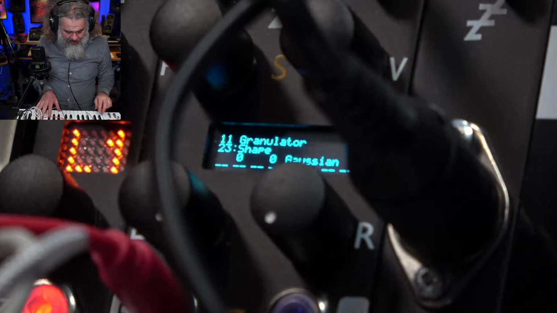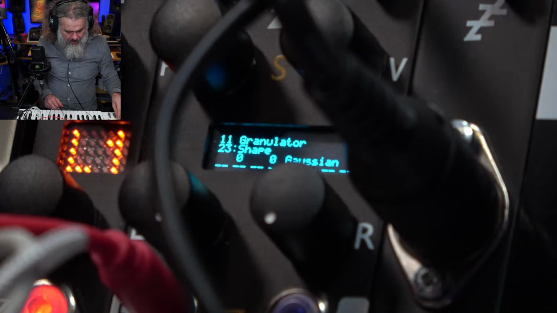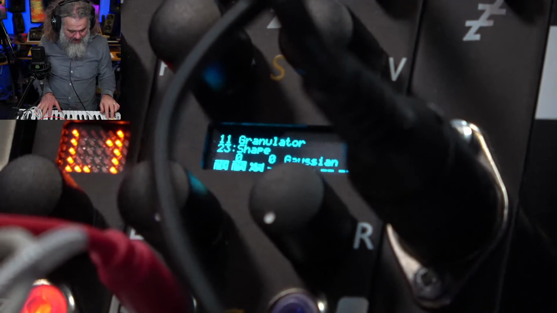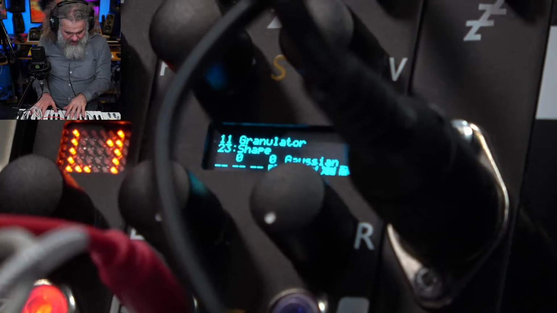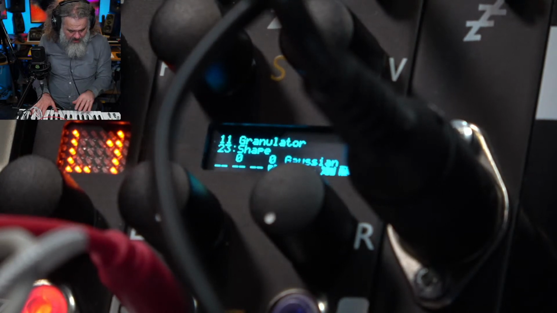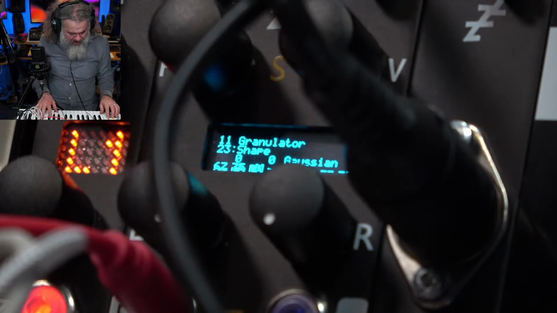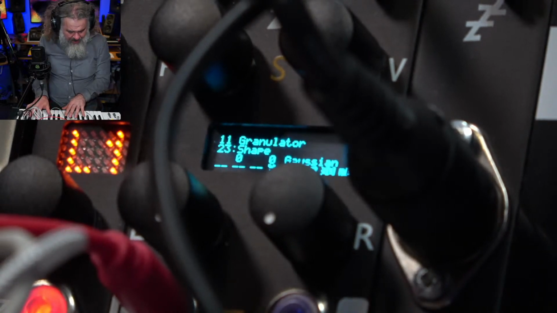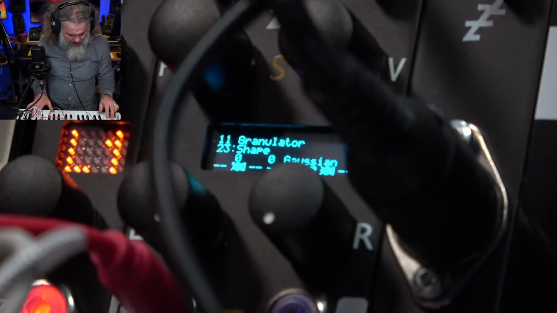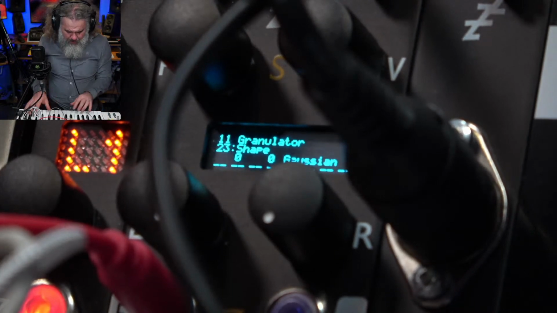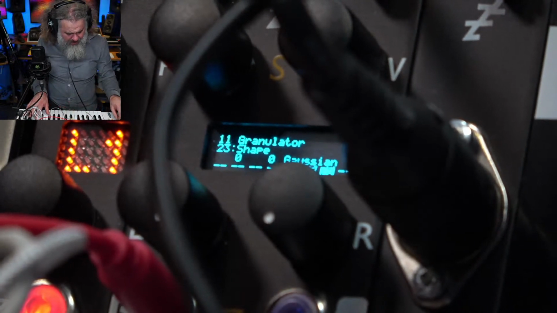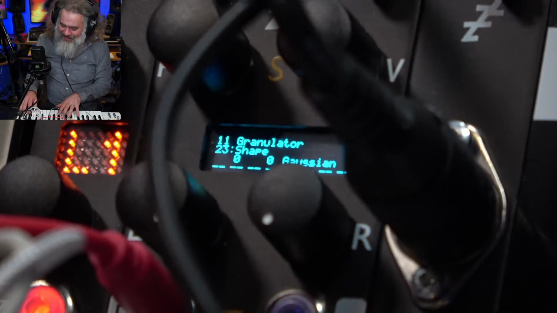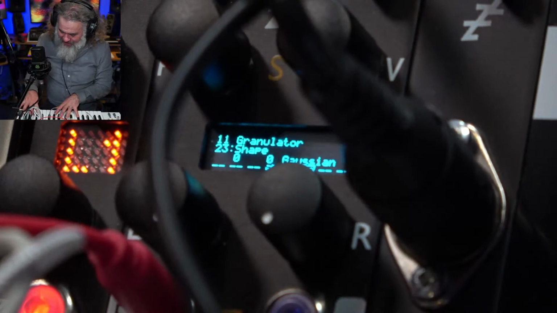Let's put the arpeggiator on. Latching. Why is that not latching? Oh my goodness.